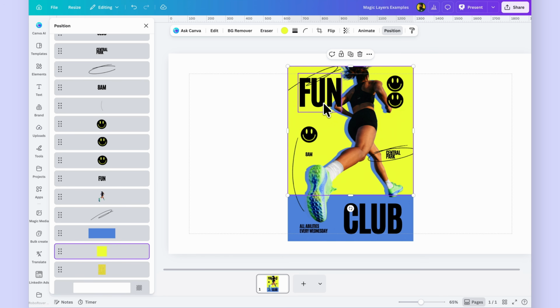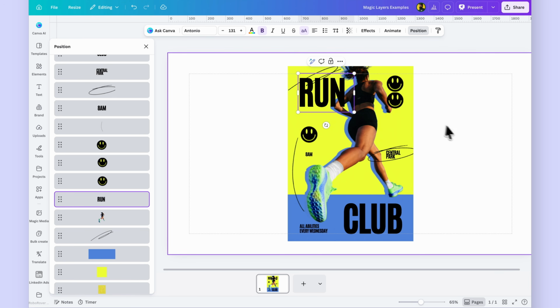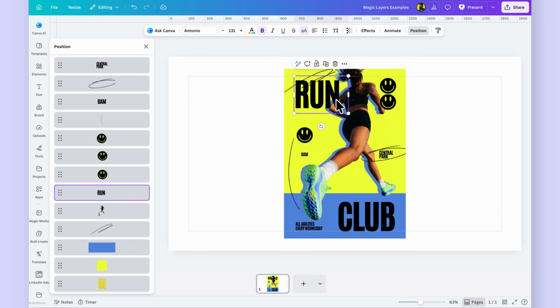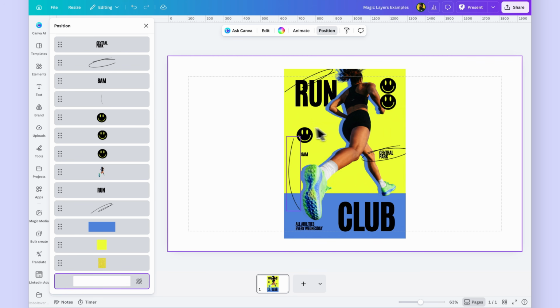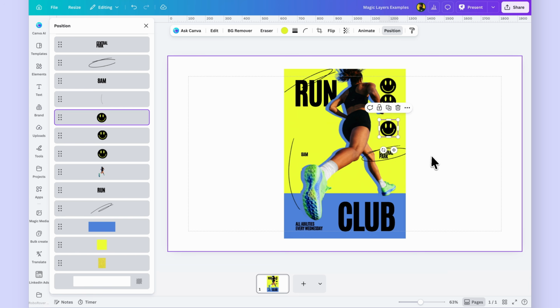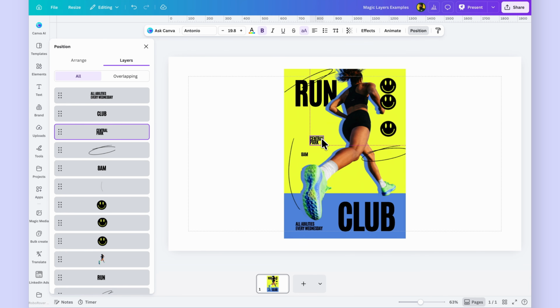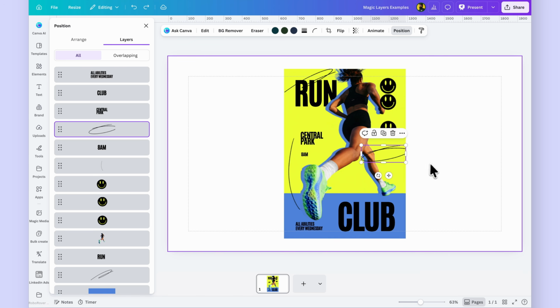I'll update this headline to something that works better for what I'm going for. We want to change the word fun to run to make it clear what event we're running. I can also move this back behind the runner to create a little bit of depth in our design. Next, I want to move this face across to the right just to create a little bit more balance in our design, while also moving our location and making it a little bit bigger, just so that people know exactly where we're going to be running this event.